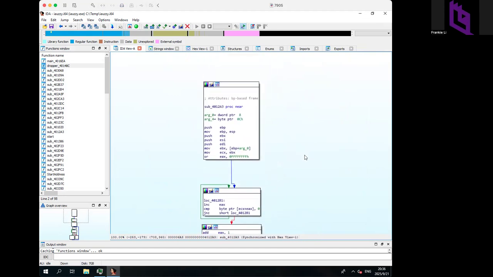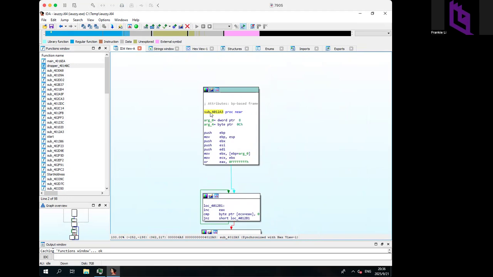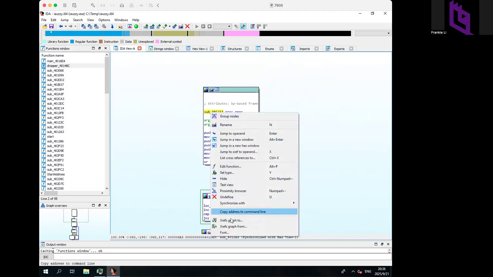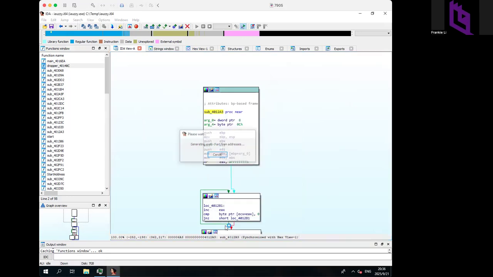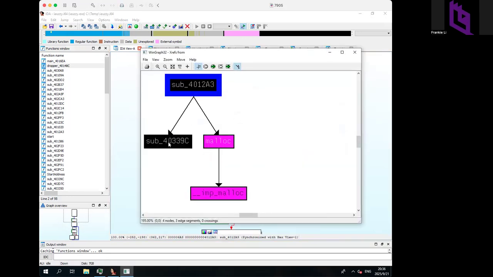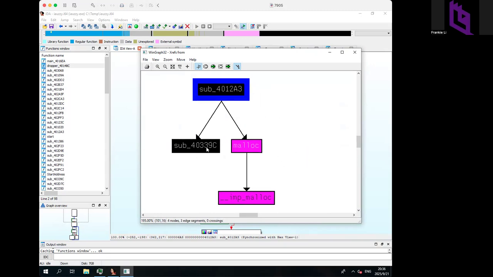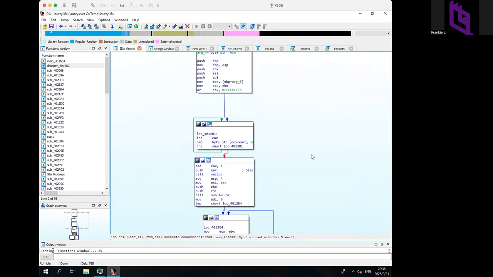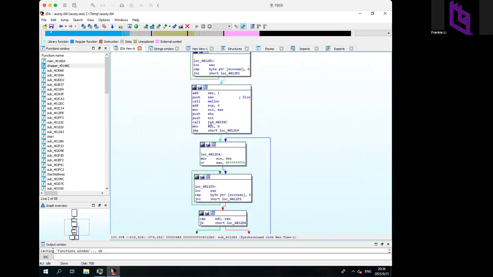I don't see a lot of the API call from here. Of course, it's a cross reference from here. You only see it call 40339C and then malloc and then leave it. So its function is so simple. We don't know what 40339C is, but we can try to find the call statement right here.